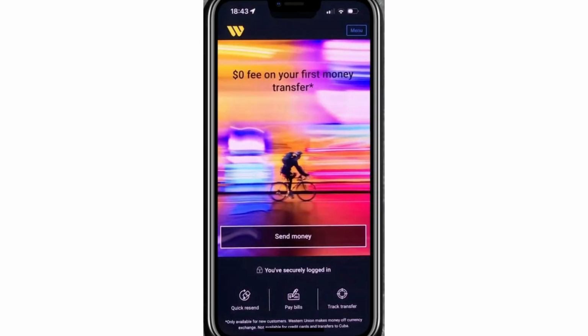Hello everyone. In today's video, I will show you how to send money through Western Union online. To send money through Western Union, the first step is to open the Western Union app. Once you have the app open, click on the Send Money button on the home screen.